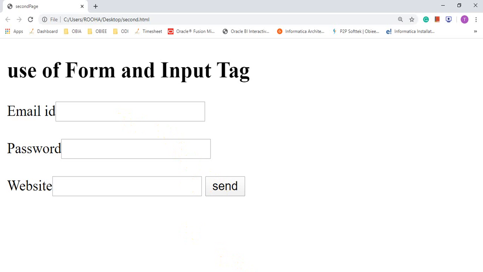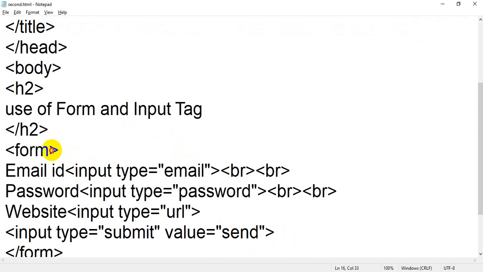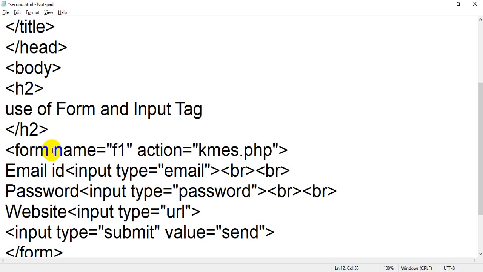Okay, now in last session we have already seen something called attributes of form. You can assign some name. You can write f1, that is a form name. You can assign any name. Then we have seen some action. I think you remember what is the use of action attribute in form. Okay, what is the use? I am writing kmes.php, means the content of the form will be transferred to that kmes.php page.